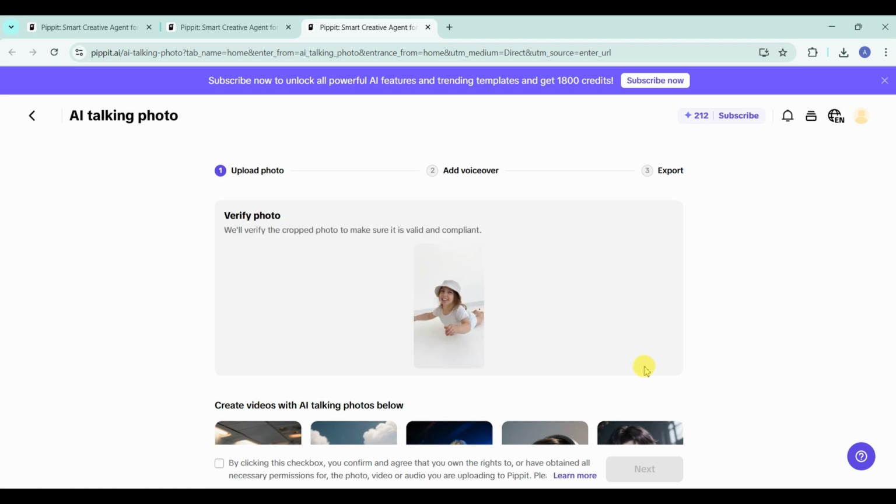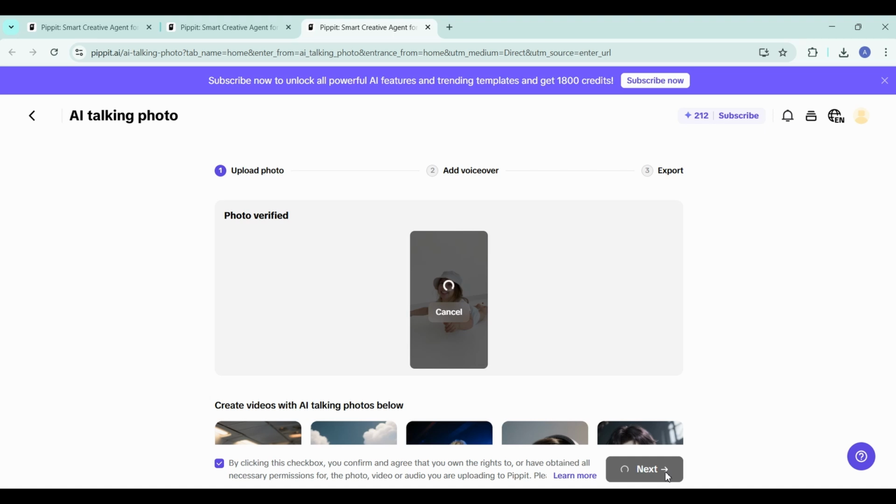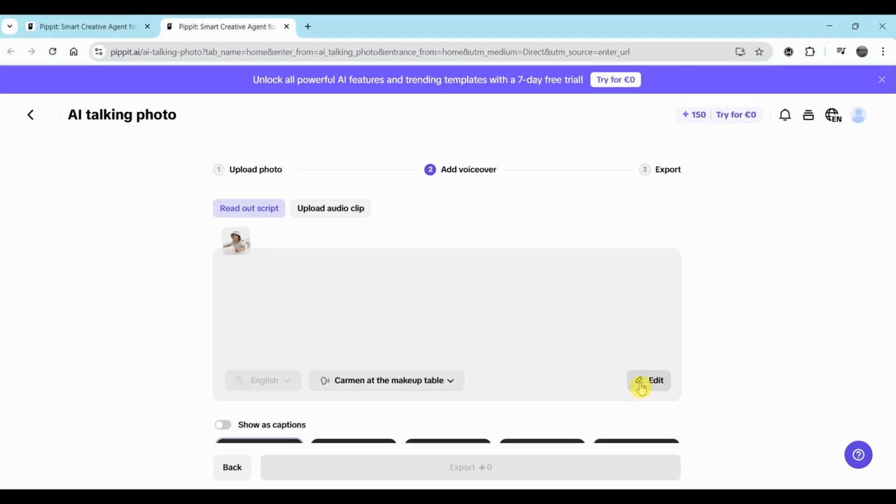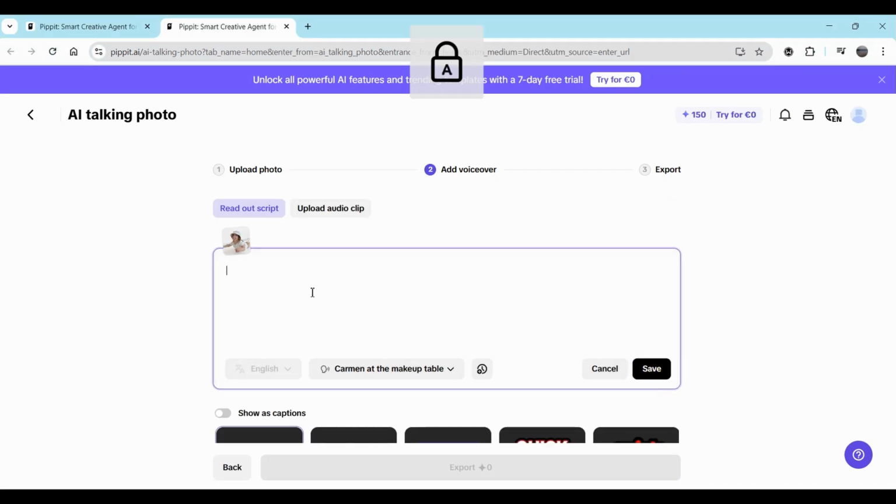Okay. So once again, you do need to verify the photo at the bottom before you progress to the next screen. All right, now I'm going to go ahead and type in what I want the baby to say and have a listen.